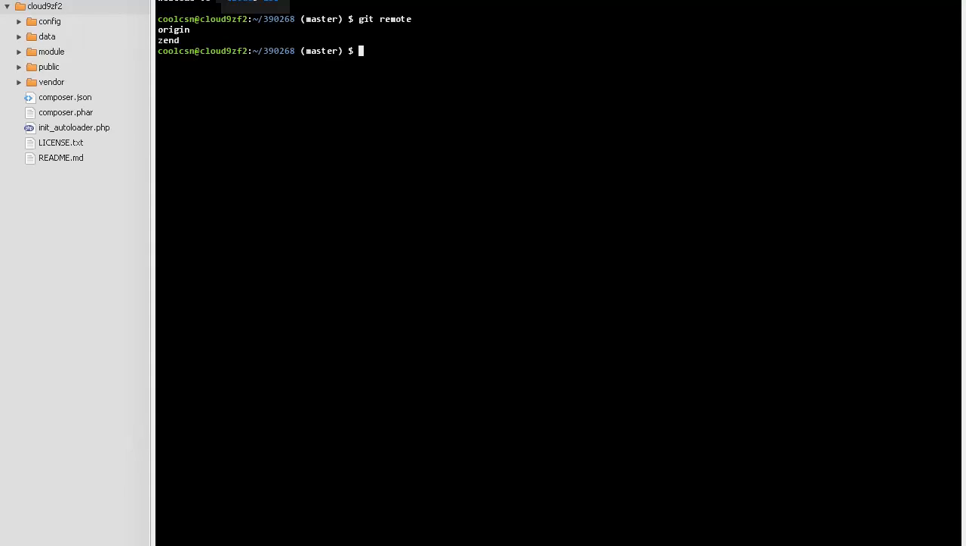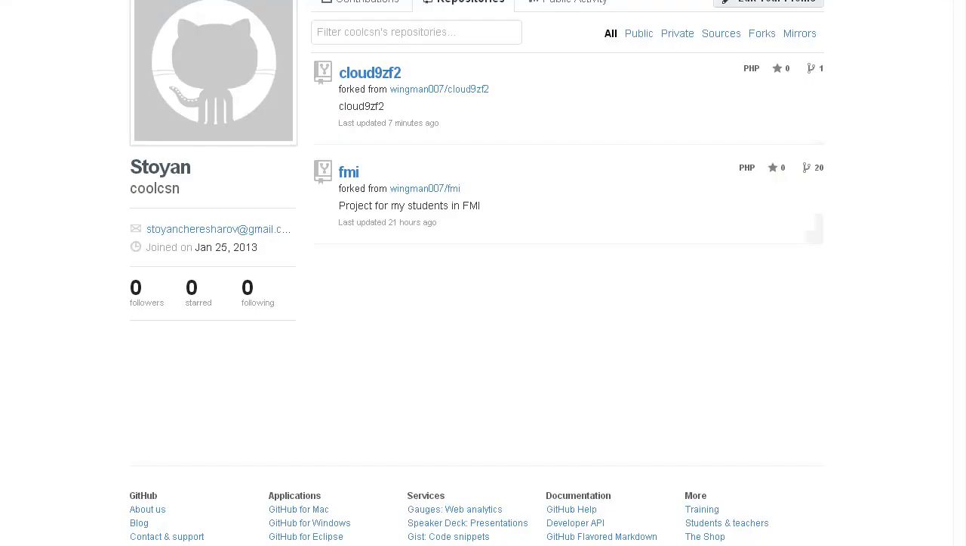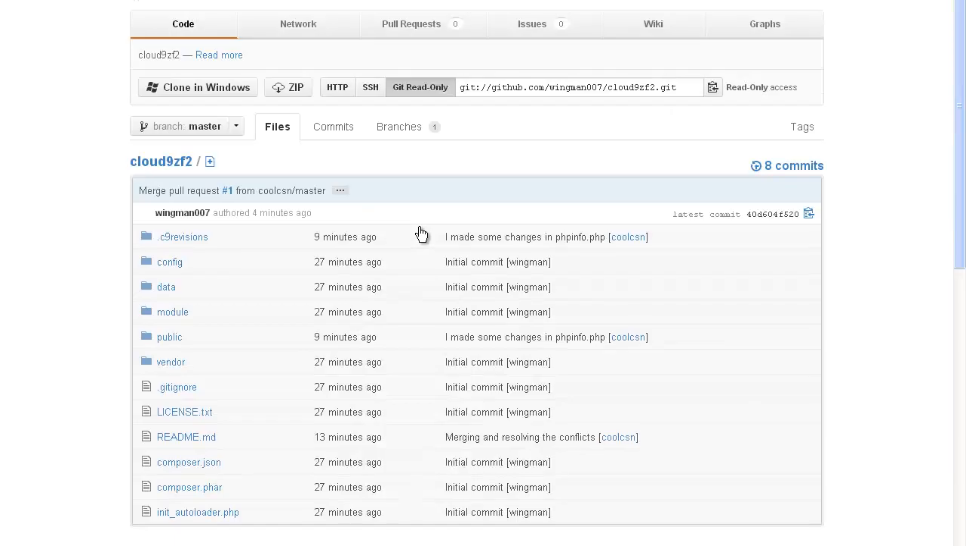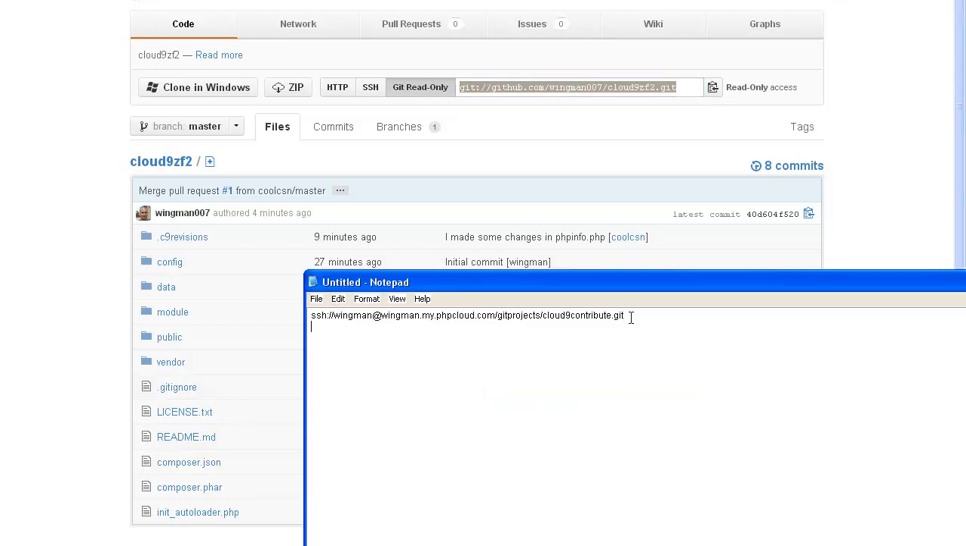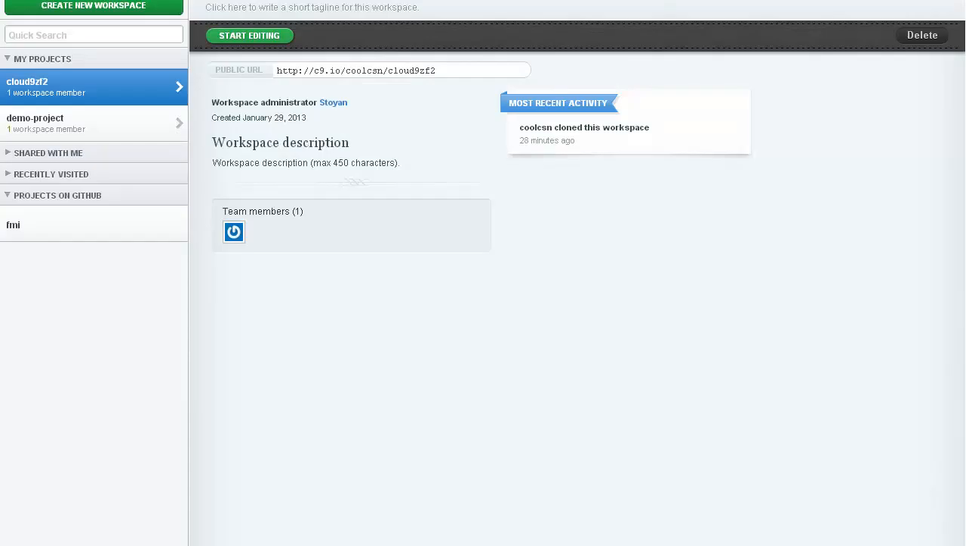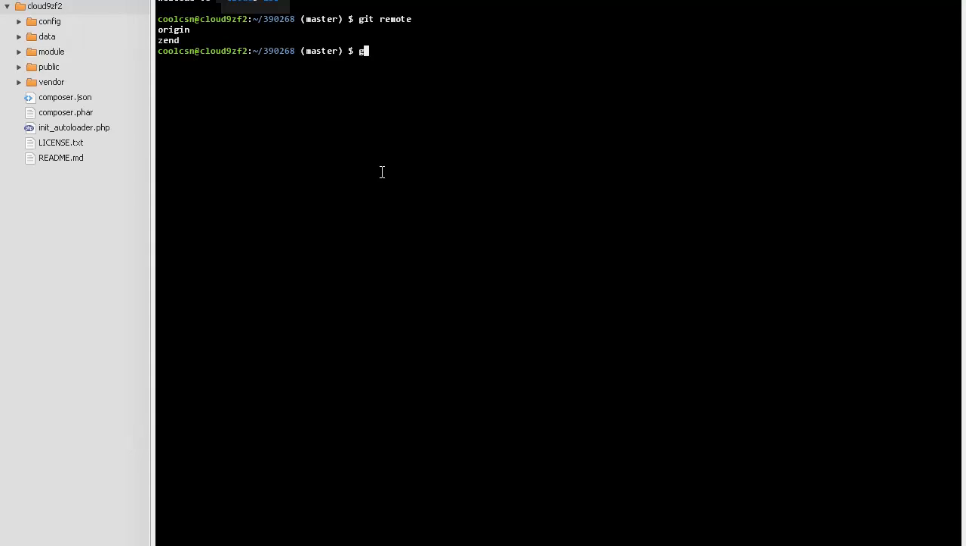Let's go to the original repository, which I remember was owned by Wingman 007, and copy the URL because I have to type it. Yeah, this is the original repository, and our SmartGit is showing us only git read only. So this is what I'm going to enter as a remote repository this time. Going back to my Cloud IDE, and I will type git remote add upstream.